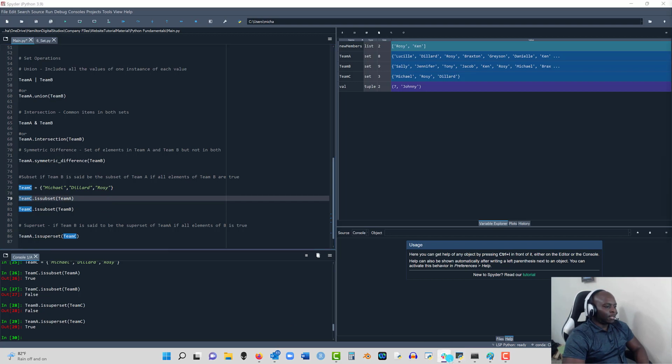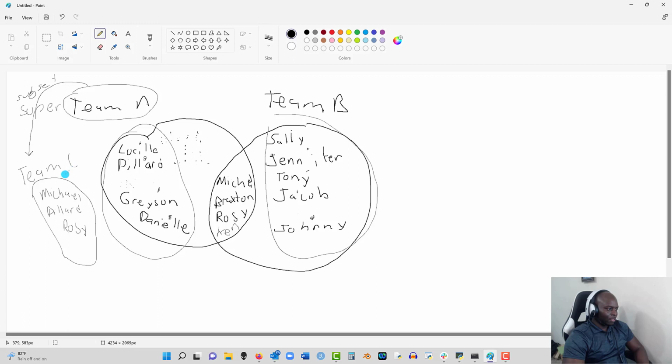So when team C has to make this check, when team C checks to see if it's here, this is a subset. So this check is true because team C is in here. This is true because team A is the superset of the created smaller team C.